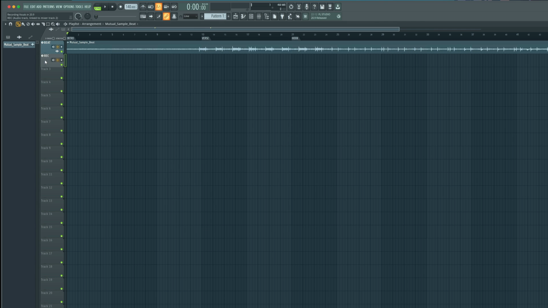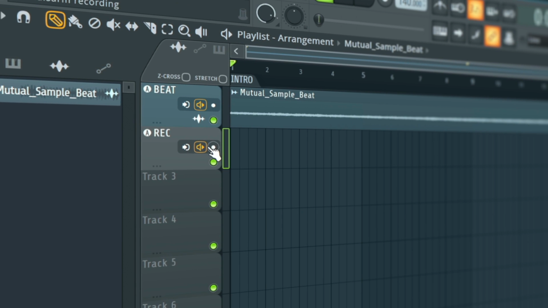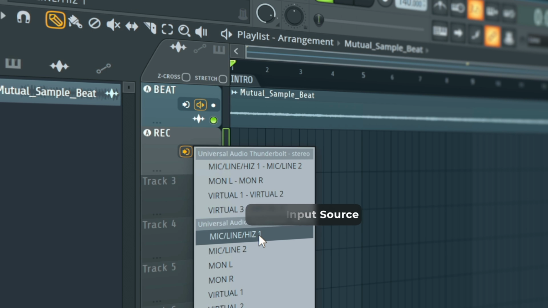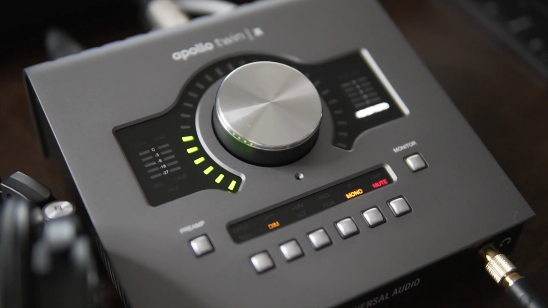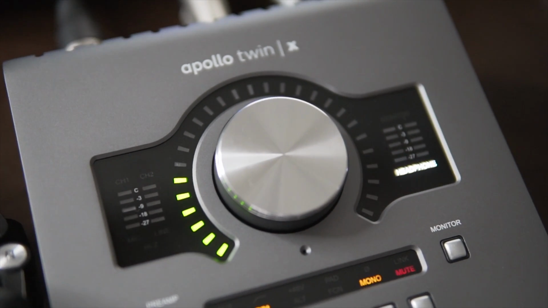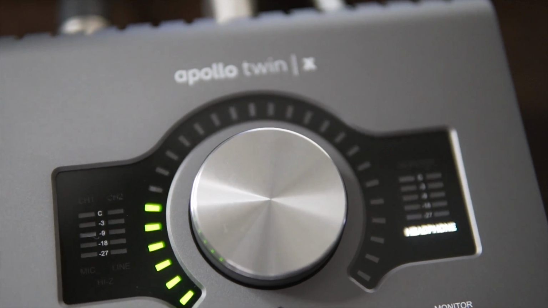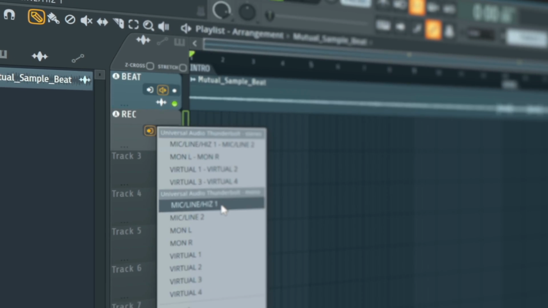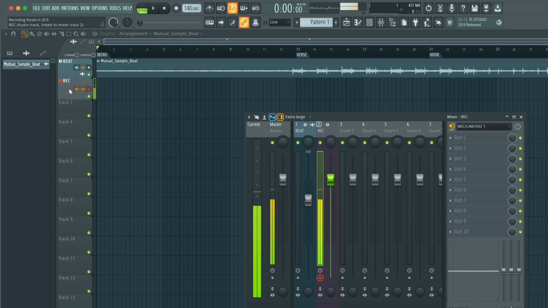Now we're going to go back to the playlist, and I'm going to be talking about these 3 buttons real quick. So the first button that we're going to talk about is the audio input source. This is where you're going to choose whatever input source that you're recording from. In this case, I'm using a Universal Audio Apollo Twin X USB audio interface. I have an XLR cable going out of that into this microphone. So I am going to go ahead and select the mono line 1. As you can see, it's picking up my vocals now.